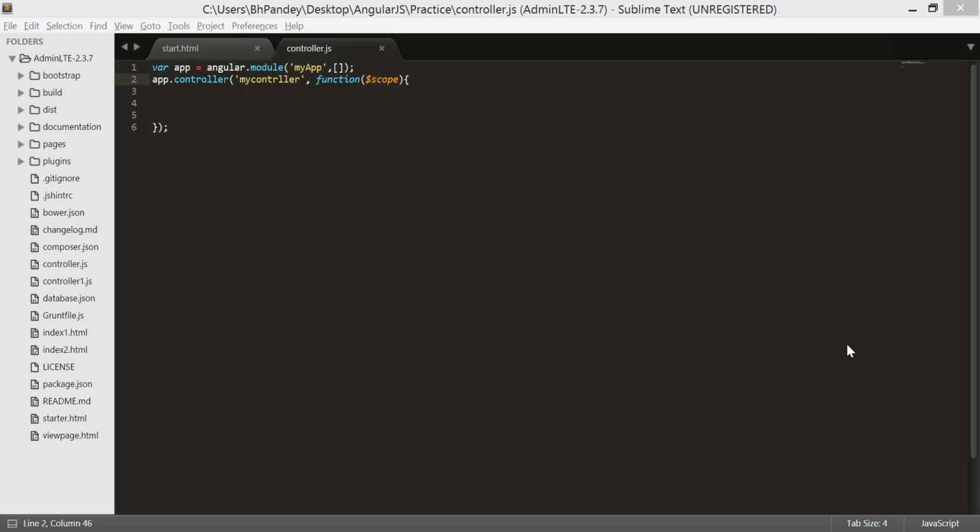So today I'll be telling you about one of the directives of AngularJS, which is ng-submit. We'll be learning it by an example. I'll create a very simple form, and in that form I'll be putting a text box, and whatever you enter in the text box, on clicking the submit button, it will display the same thing in a list. So let's go ahead and do it.